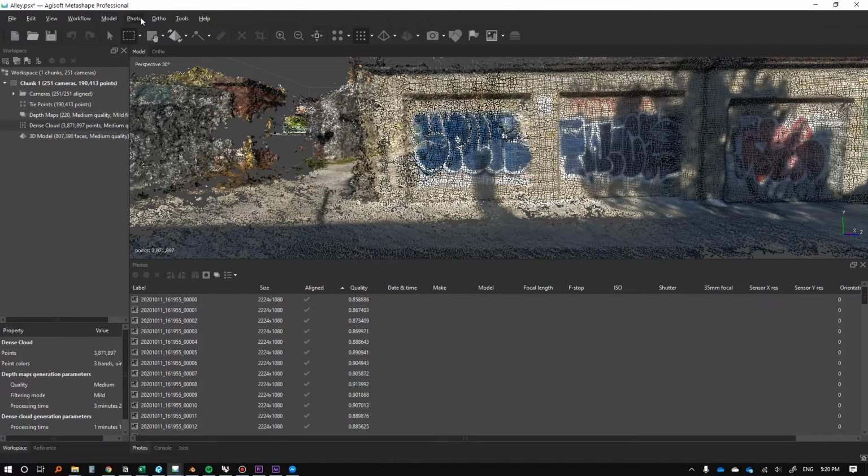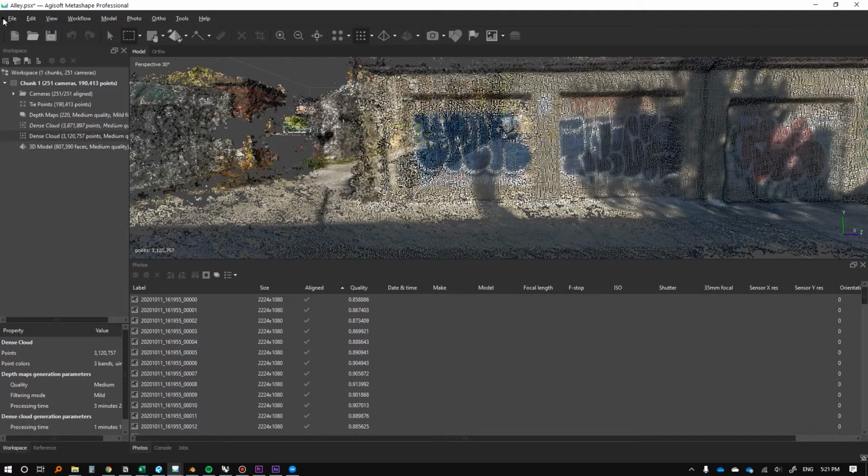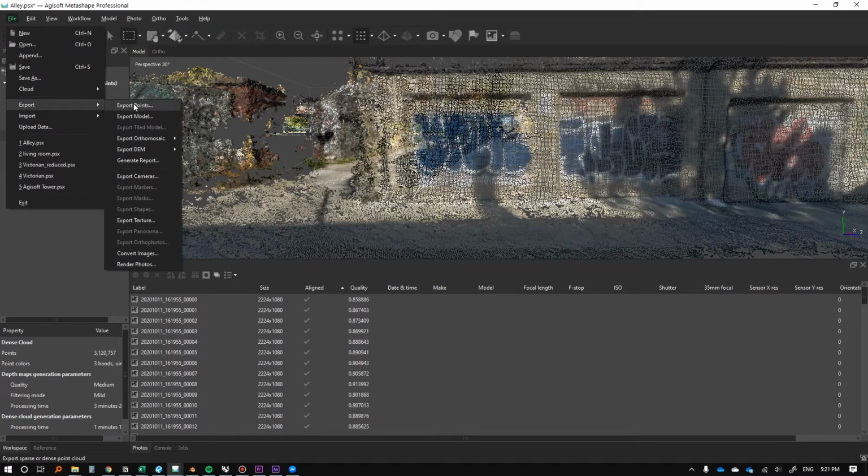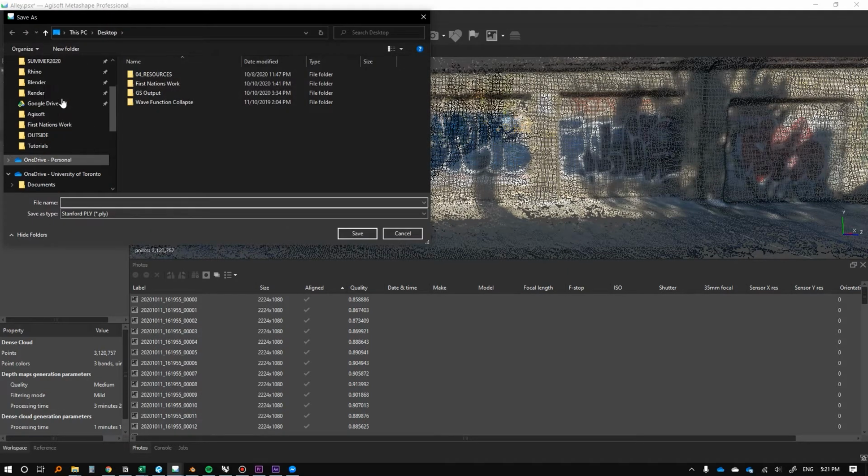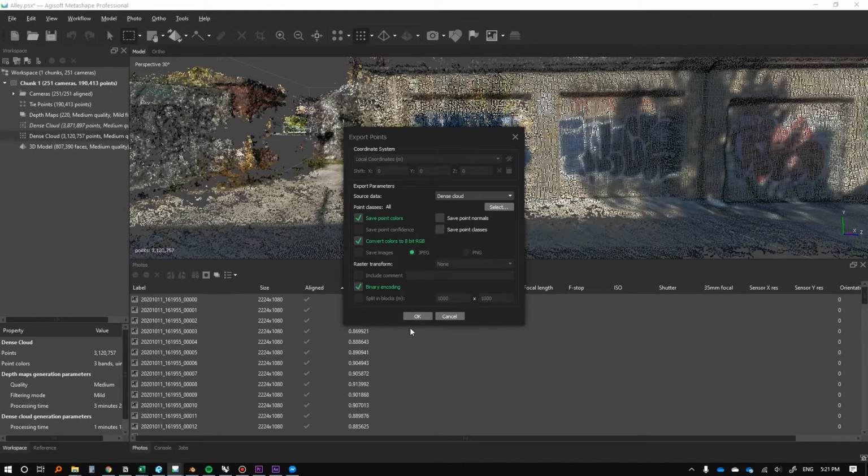Same exercise. Tools, Dense Cloud, Filter Dense Cloud. So 0.01, and I'll now change this to 0.0085. Okay, so to compare the two, it still looks relatively the same, and we're just going to go to export points, desktop, laneway, final. Same settings.